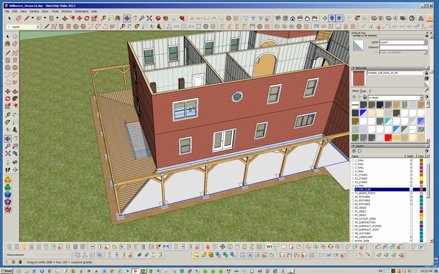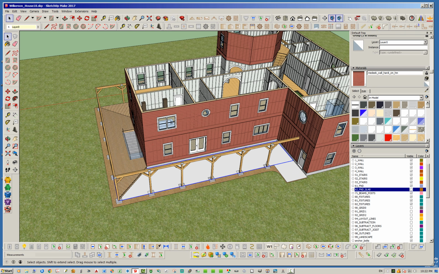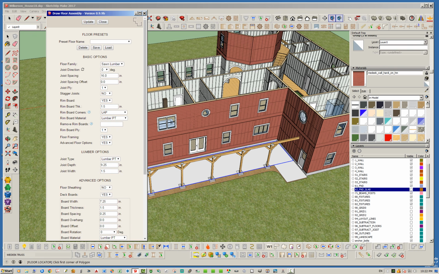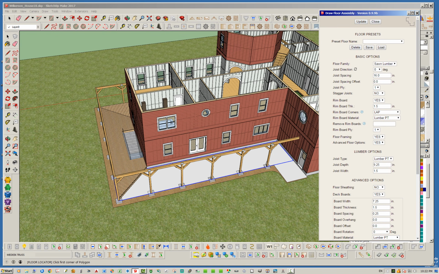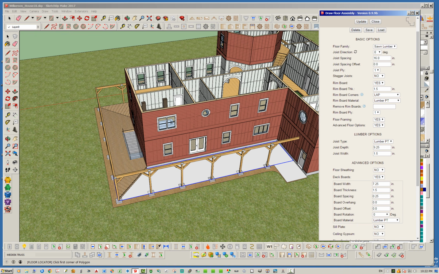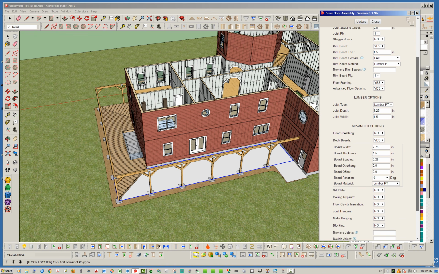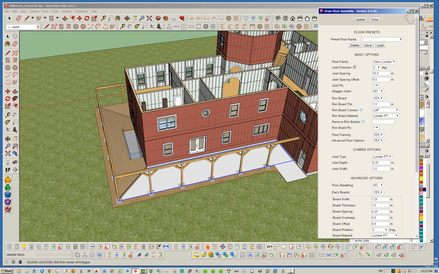Okay, so first of all, create a face. Just make sure it's a closed polygon, which of course defines a face, and then click the floor tool. I've pretty much set up everything. Everything's pressure treated lumber. Rim board is regular 1.5 pressure treated lumber, and then the deck boards themselves are also pressure treated 7.25, which is a 2x8.